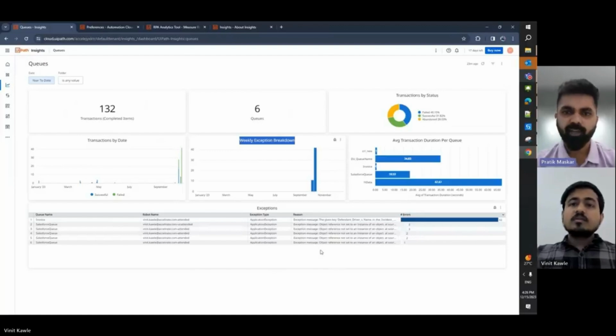So as we can see, we are already getting a lot of information about the transactions, on which date they were run, the weekly breakdown, or maybe the exceptions. If this is only limited to you, and if you want to give me access to these insights, how can we do that?